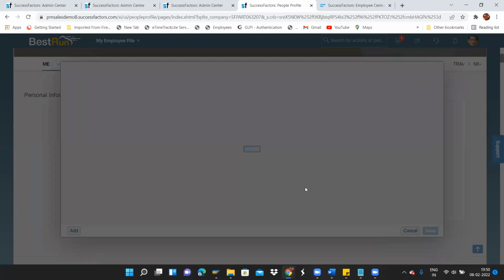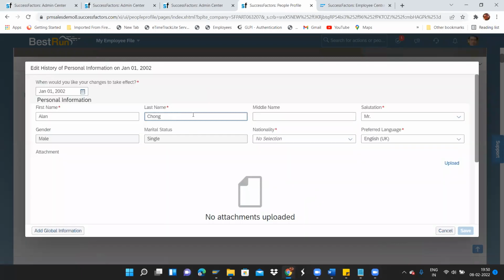But what is not editable? Gender and marital status is not editable because I have selected this. So understood the difference now, what is edit and what is correct, or any doubts? Yes, got it, sir. Okay, great.